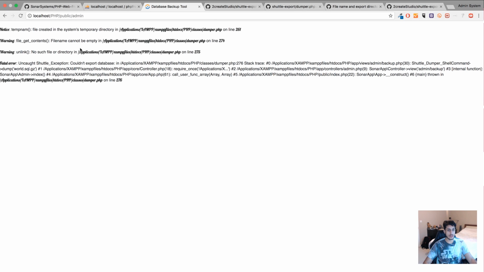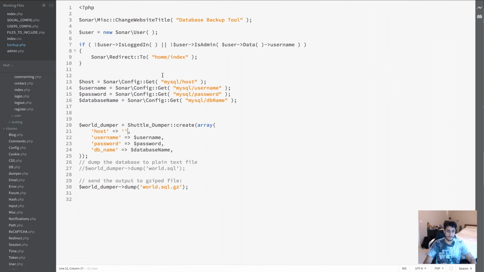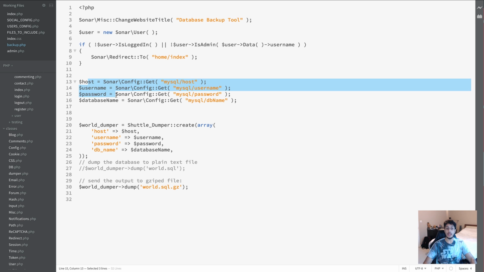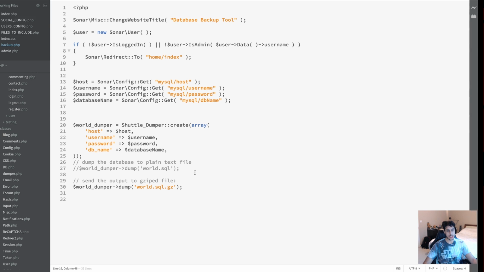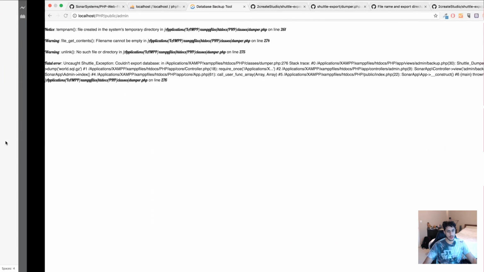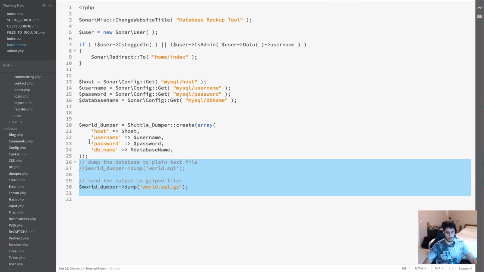Okay, so we're getting this: couldn't export database. Username, password, database name. I'm pretty sure last time we did print_r, so we actually confirmed that these variables had the right data, aka these configs were working. No such file or directory. I couldn't remember here. It is happening when we dump it. It happens with both of them.